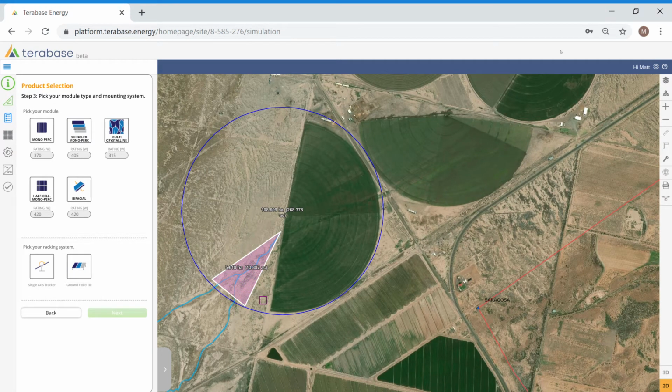Hello, this video is to introduce the new Terabase Platform Bifacial Performance Modeling feature. Now, to perform a bifacial performance estimate for your project, you first do your project design within the Terabase Platform. And once you're on your product selection page, instead of selecting one of the available monofacial modules like monoperc or polycrystalline or half cell, you select bifacial as your module.